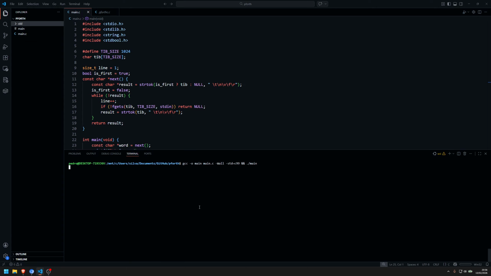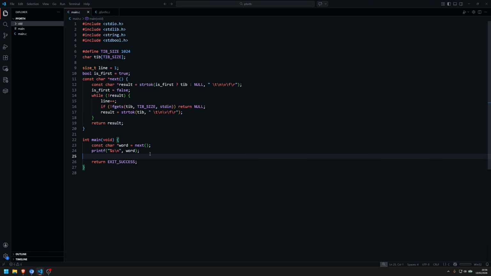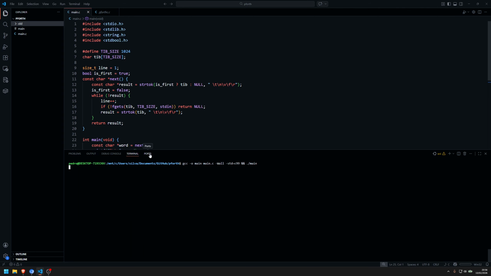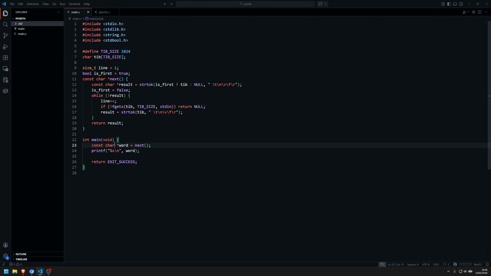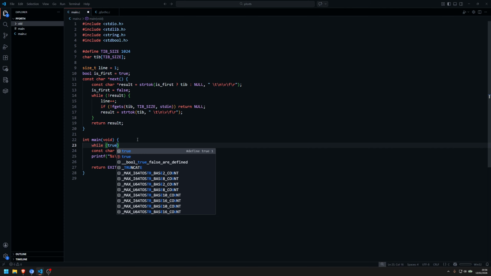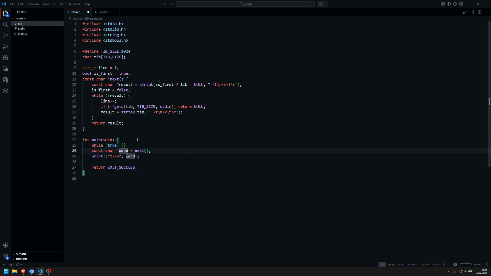So if I do this and I input foo bar bars, this should print foo. Okay, it works. And if I do other stuff, actually, well, I need to do the following. If I do while true, and I just wrap this inside this while, and I try it again, just to make sure that the code works for multiple lines.